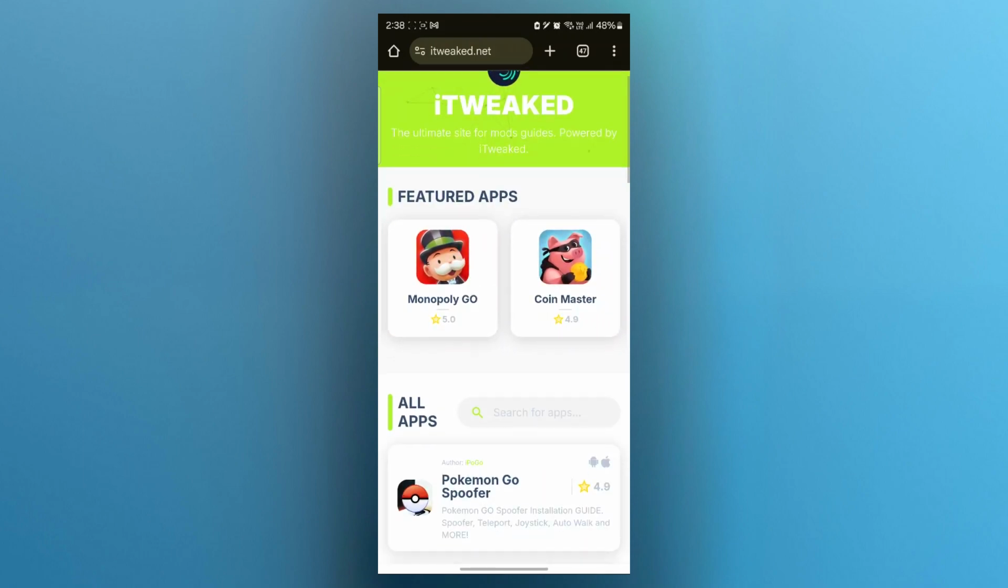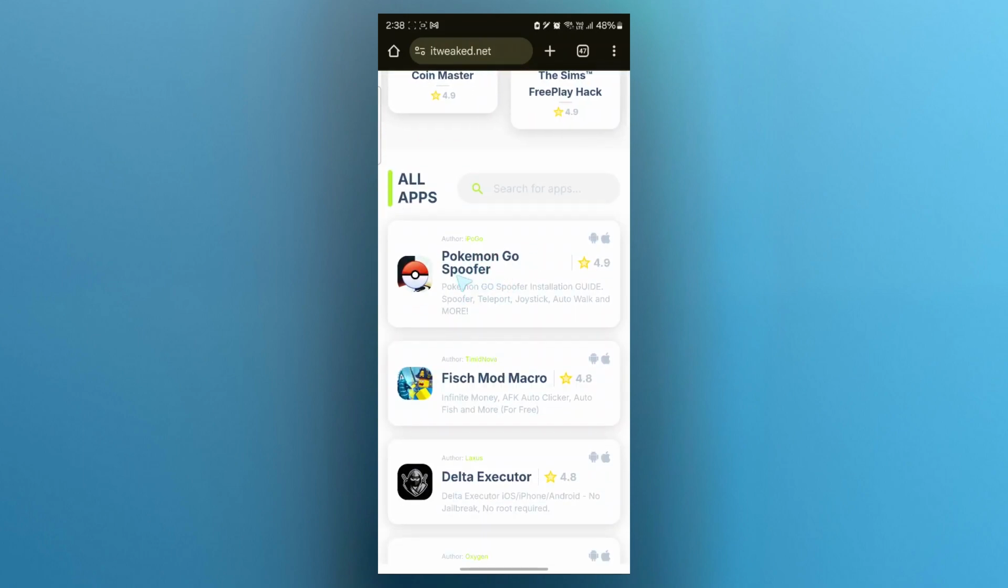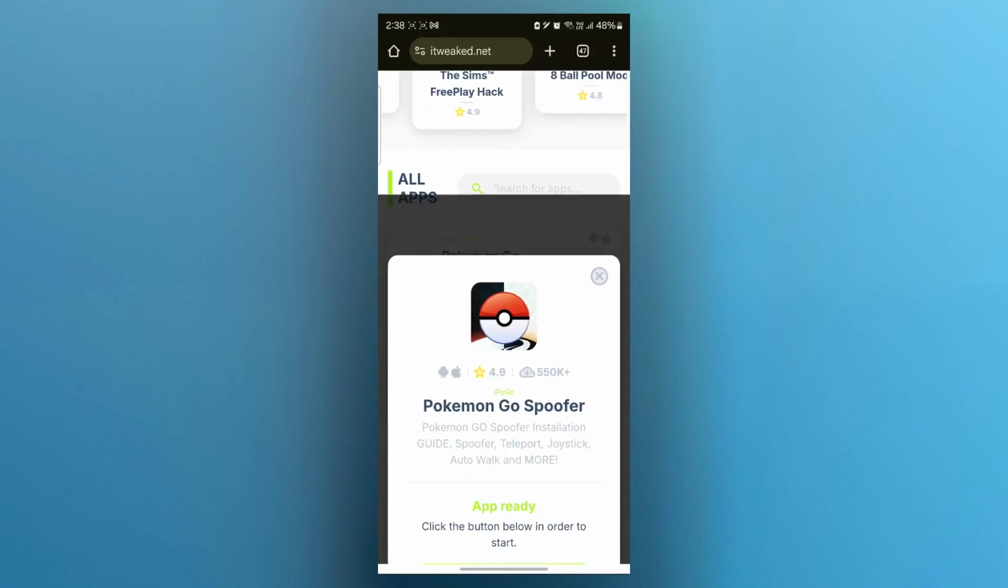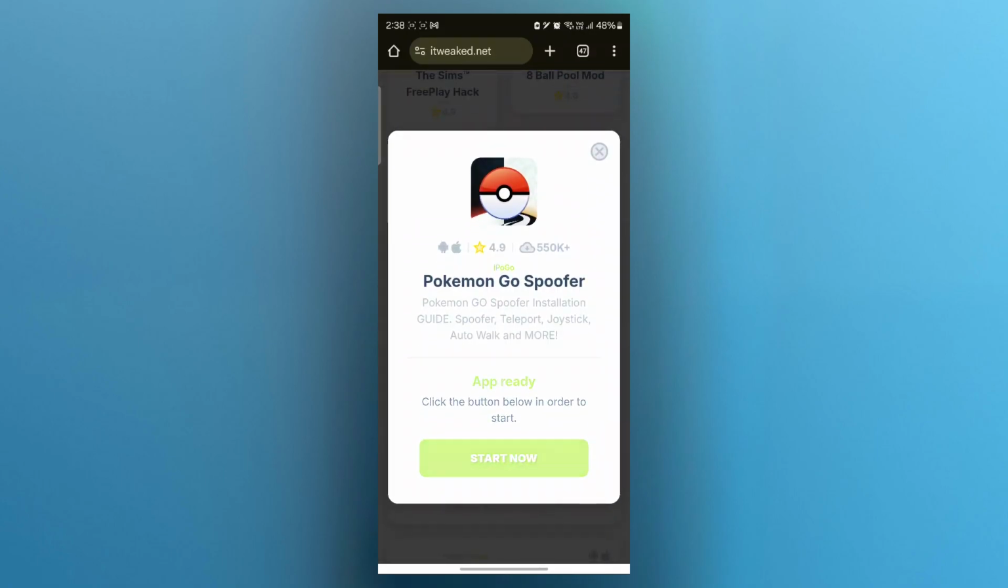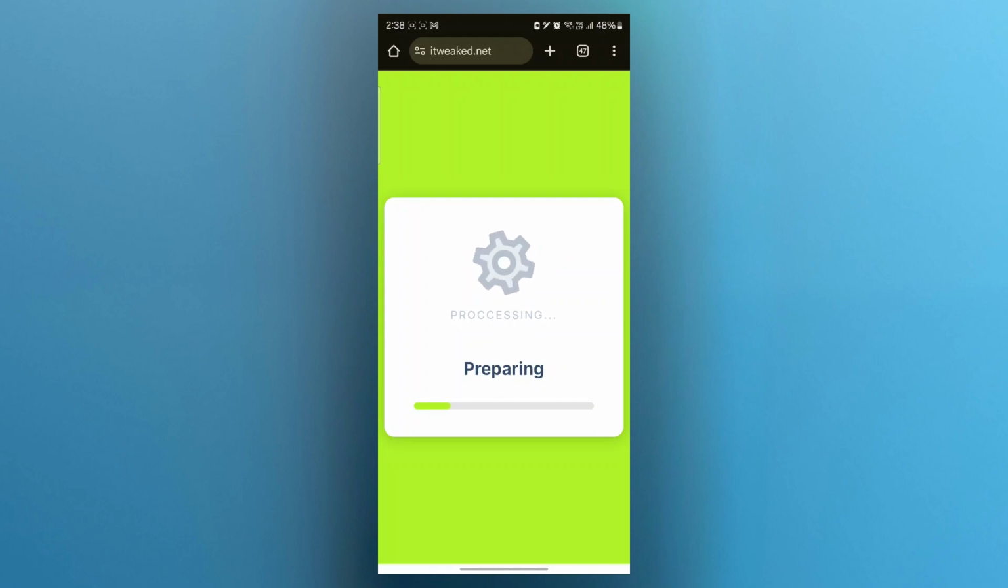As you can see, this is the page and here you get the Pokemon Go Spoofer option just right here. Click on Pokemon Go Spoofer, click on Start Now button. Now give some time for it to process and after you install this spoofer and unpack it, you would have successfully spoofed your Pokemon Go. So this is the simple way through which you can spoof Pokemon Go in 2025.